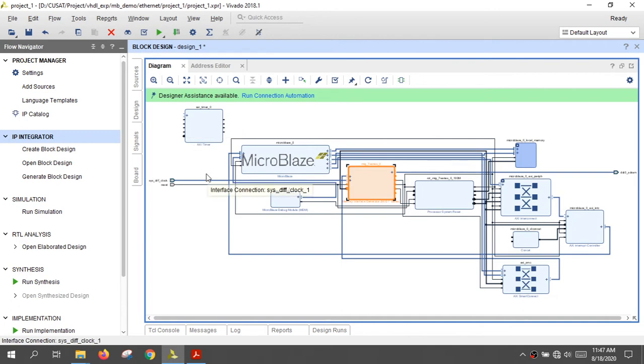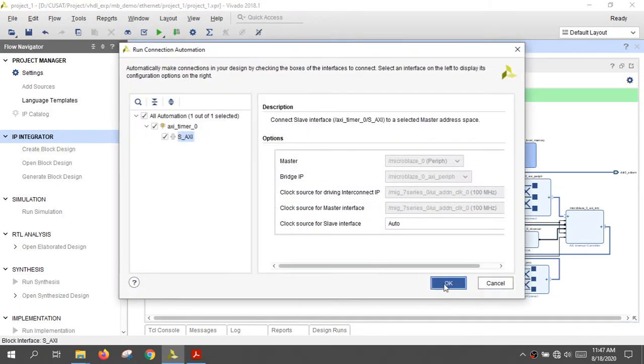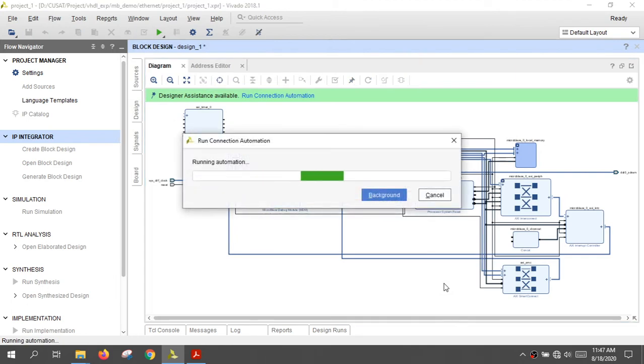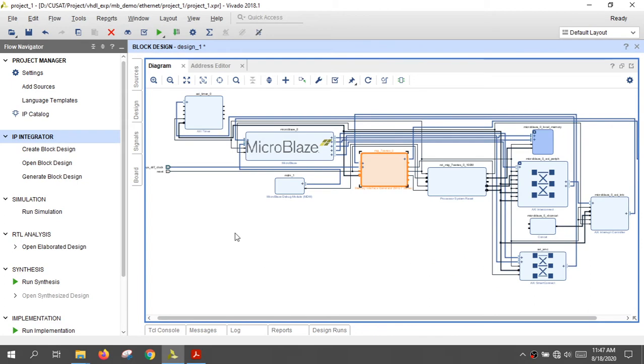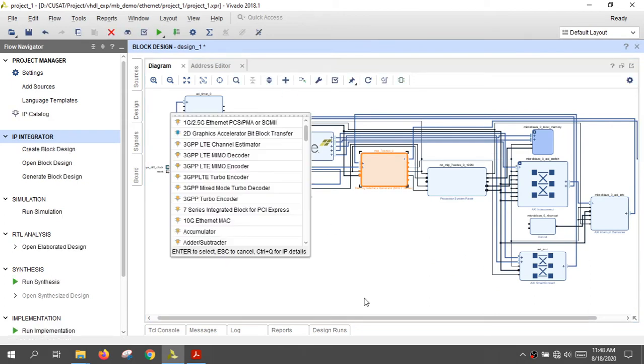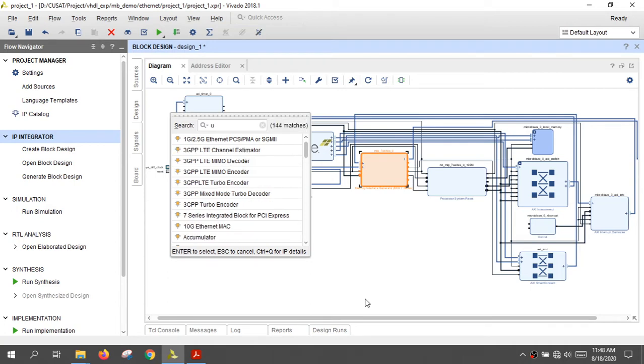So the AXI timer is added. You can run the connection automation to connect the AXI signals to the AXI interconnect. The AXI interconnections have been completed. We will also add one UART for printing the debug messages.